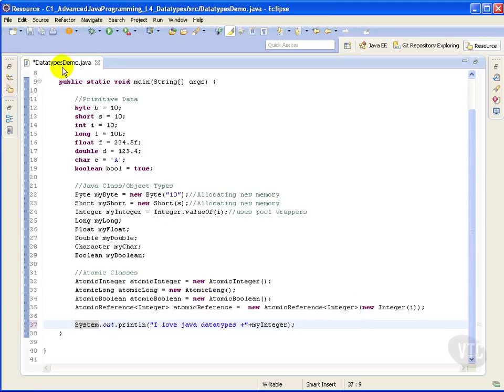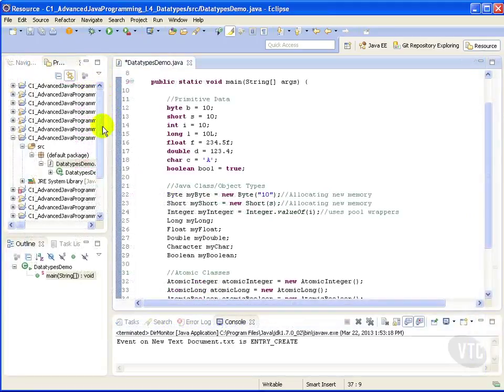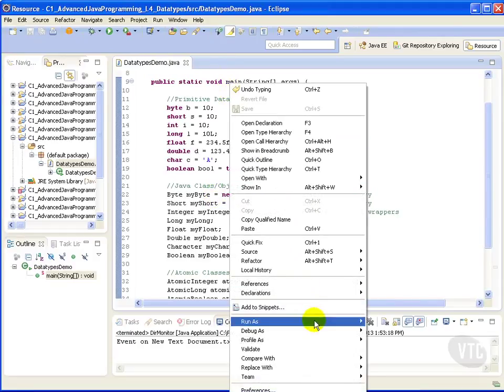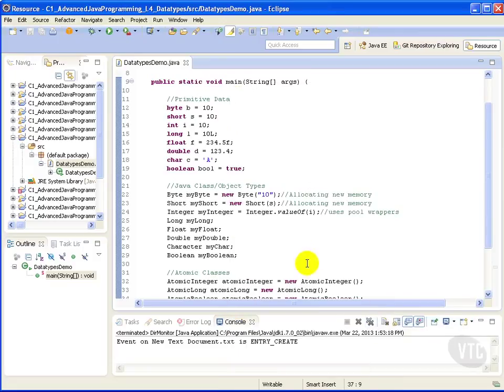Now let's run our program. This concludes our discussion of Java data types.